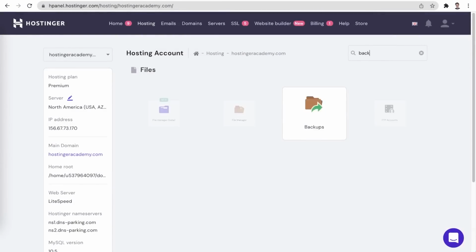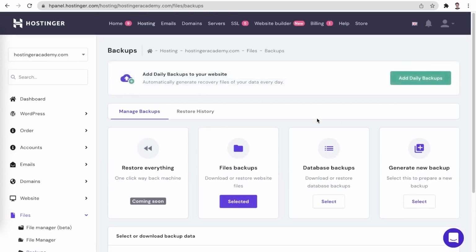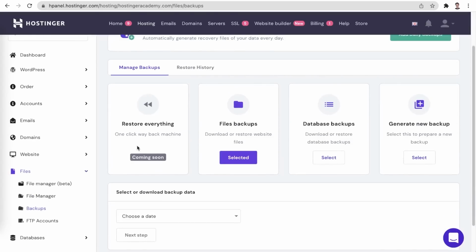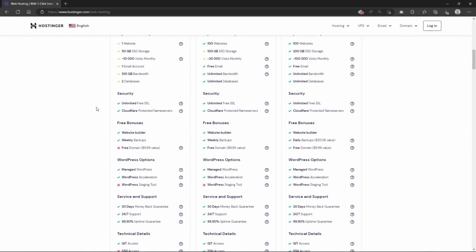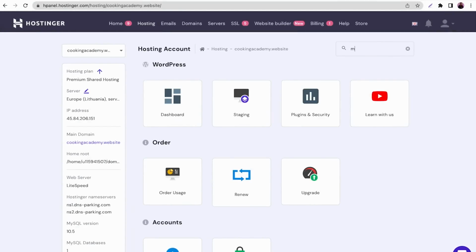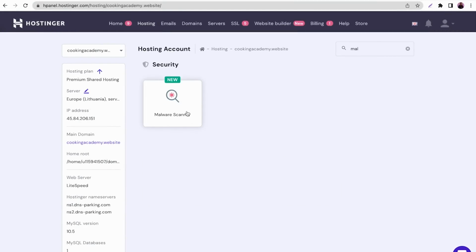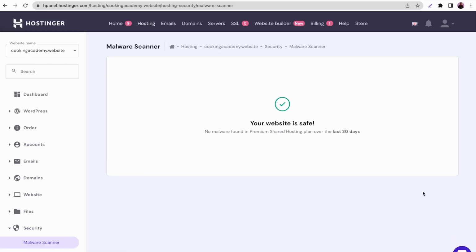Hostinger also performs daily backups of your website's data to help ensure that it is safe in the event of a disaster or data loss. Though for starter plans, you'll be getting weekly backups instead of daily backups, so keep that in mind. Hostinger also uses advanced malware scanning tools to detect and remove any malicious code from your website. The provider also has a firewall in place to help protect your website from cyber threats such as DDoS attacks.